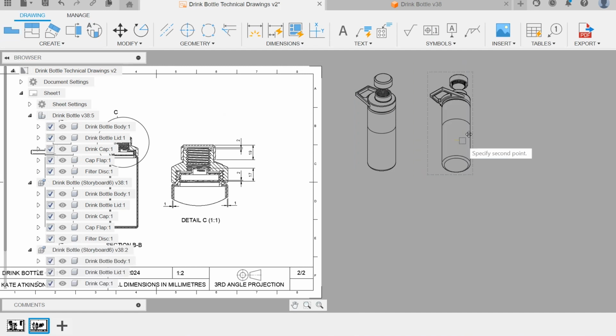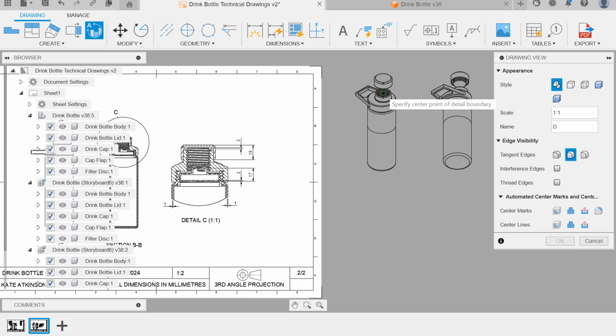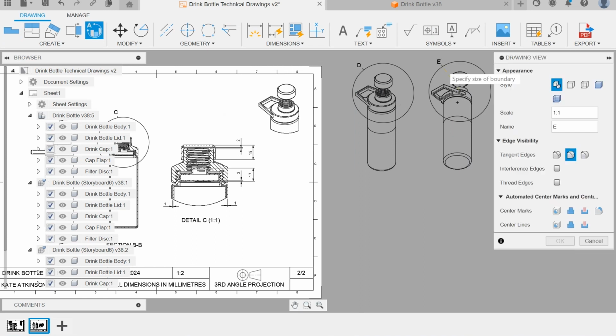And what I'm going to do is I'm actually going to detail both of them. So I'm going new detail, and I'm just going to detail that one. So click the parent view and then click again to draw the circle. And I'm going to change the scale to 1 to 2 to make it a bit smaller. And I'm going to pop that on my page and I can delete the label above it. And then I'm going to do the same with the other drink bottle. Detail view, select the parent, draw the circle, make it 1 to 2, and then place it on the page.